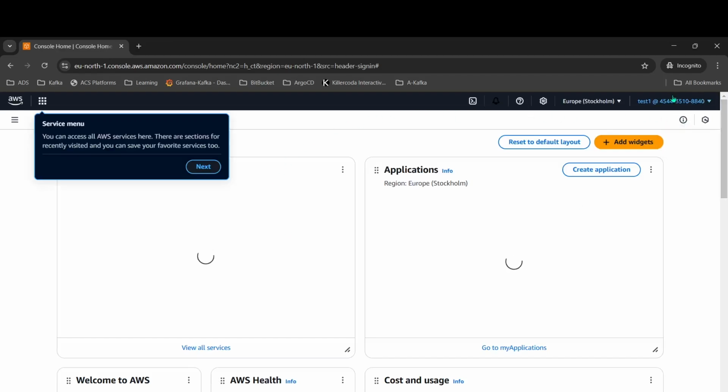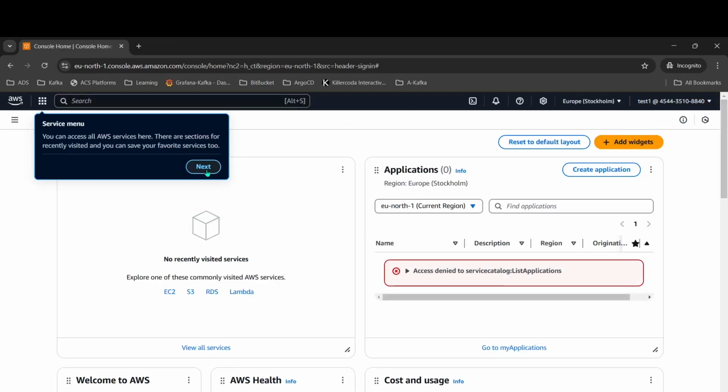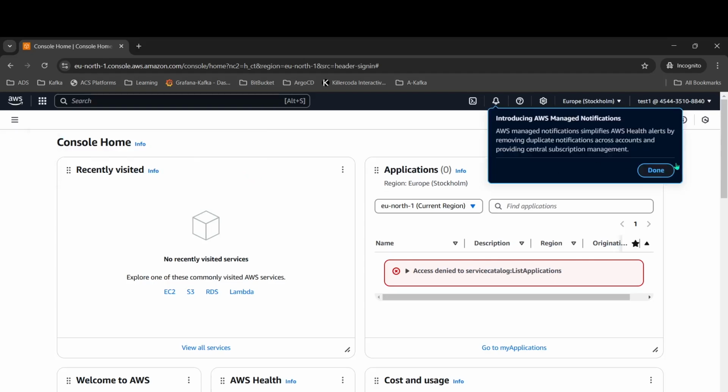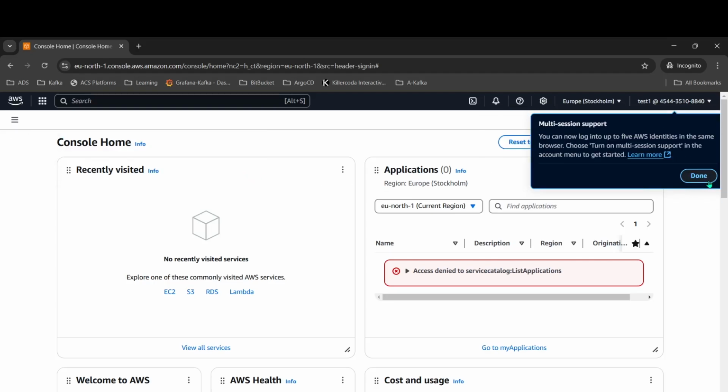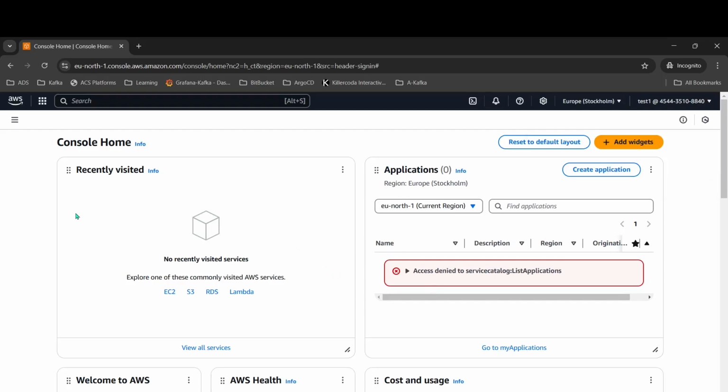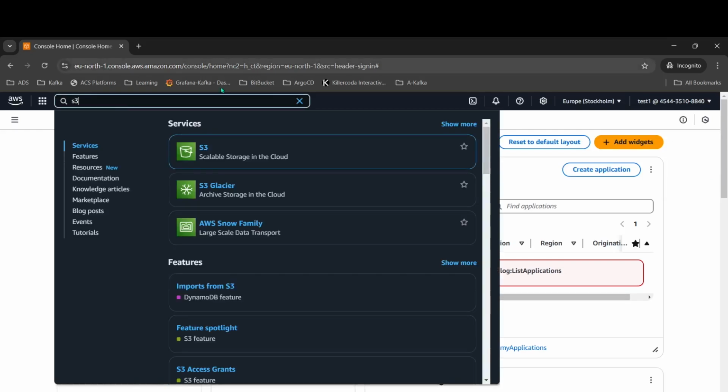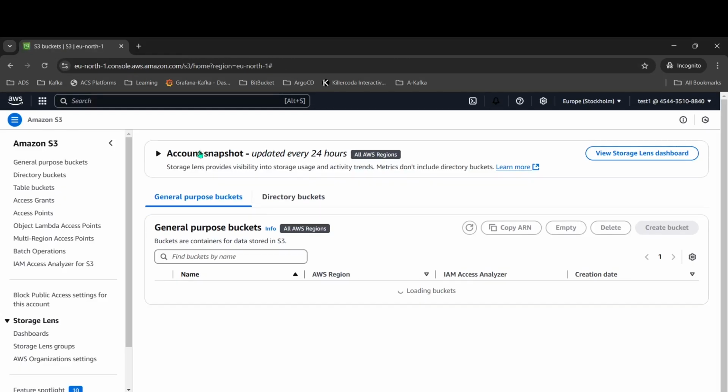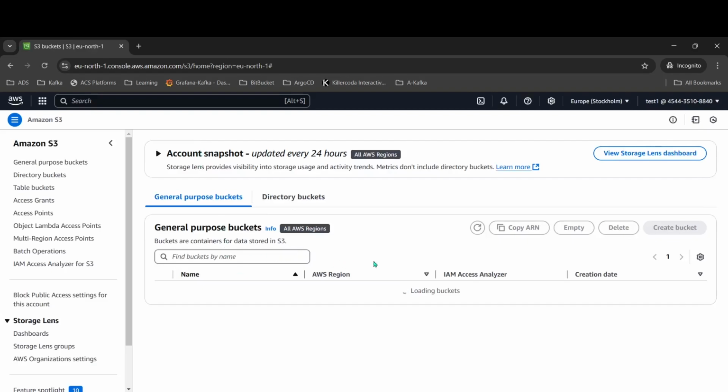If you see, the test1 user we have created is able to log in. But by default, when we create a user, you will not have access to anything. So if you see, we don't have access to anything. Let me try to create an S3 bucket. We have S3. By default, you will not have any permission when you create a user. So I will go here and try to create a bucket.